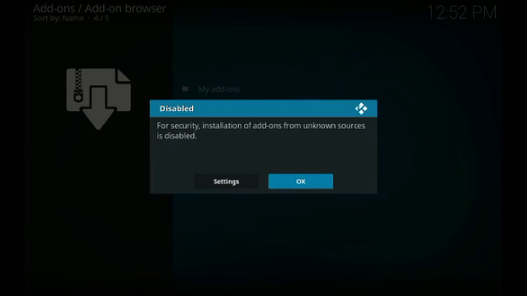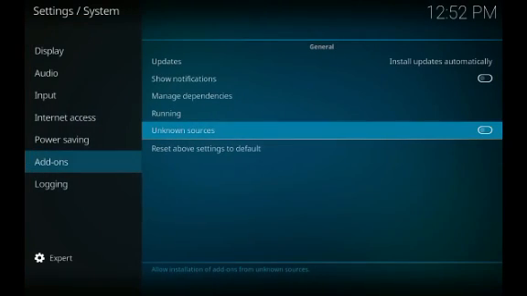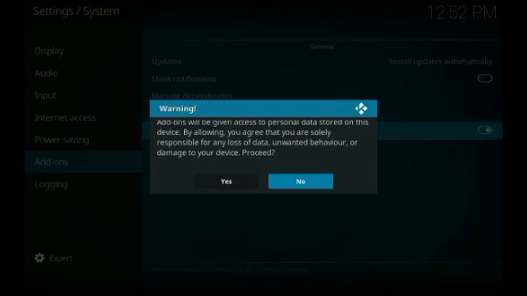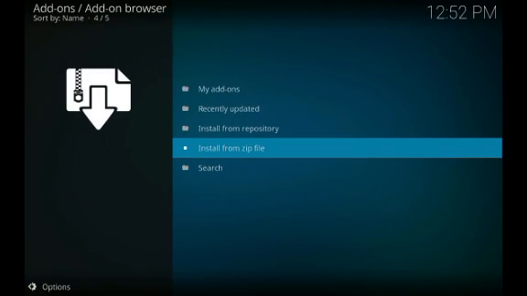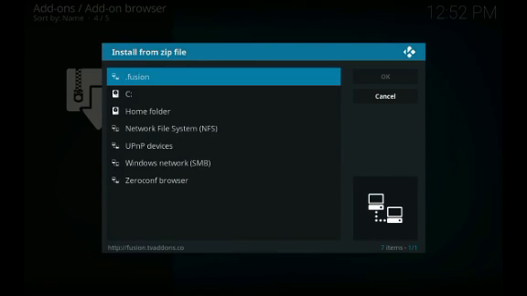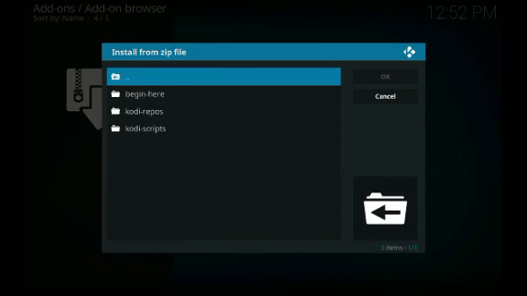Now if you get this option, it's because you forgot to turn on the settings. So go to settings, takes us back here, click on unknown sources. You'll get a pop-up to allow third-party content. Hit yes, hit the back button once, takes you back to install from zip file, so select it again, and there it is at the very top, Fusion.